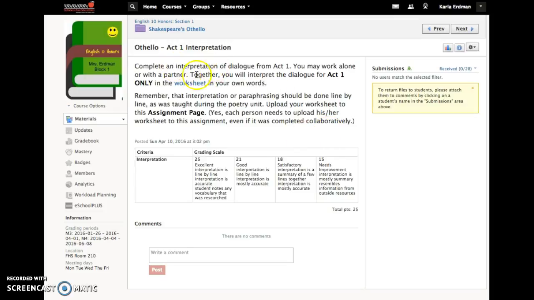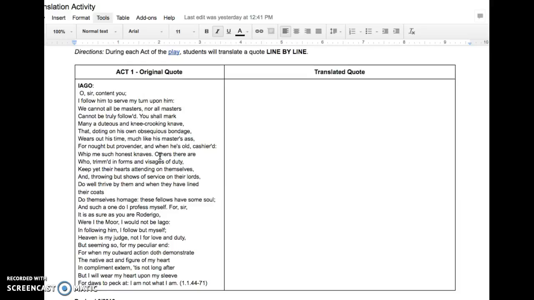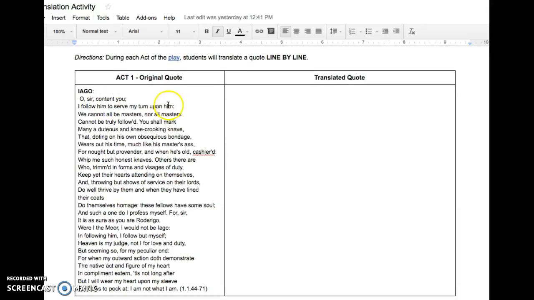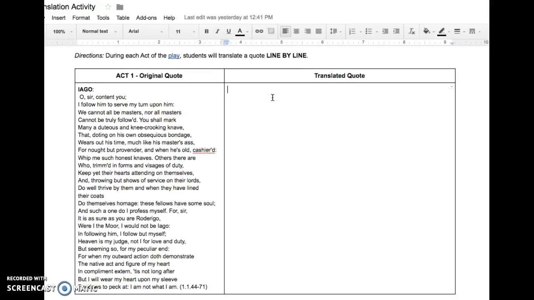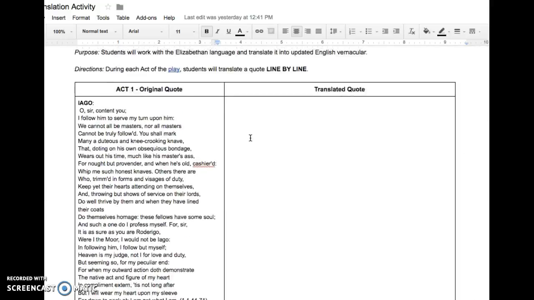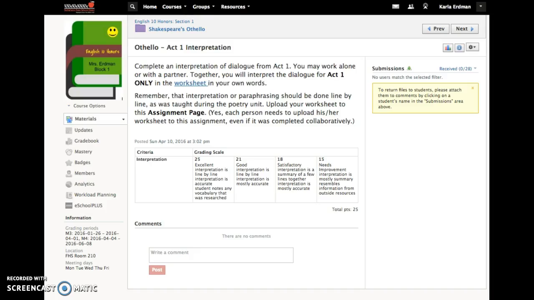This is the interpretation. Again, here's the same worksheet. If you click, you'll see the worksheet. It's a translation activity. You are only doing Act 1. That's right there. That's the only quote for Act 1. And you need to do it line by line in the other box. You will get to Act 2, Act 3, Act 4. You'll do that in each one. This will be accessible. When you are done with this, you want to upload it to your account.